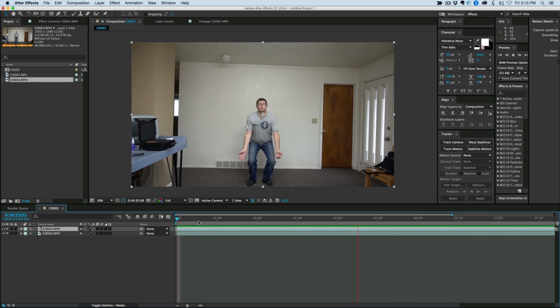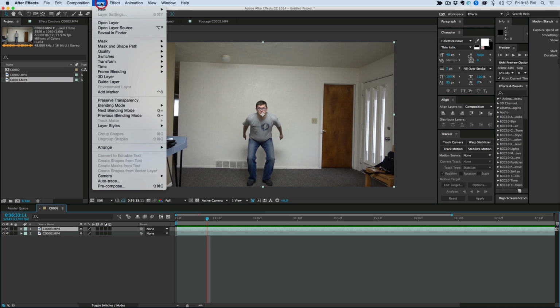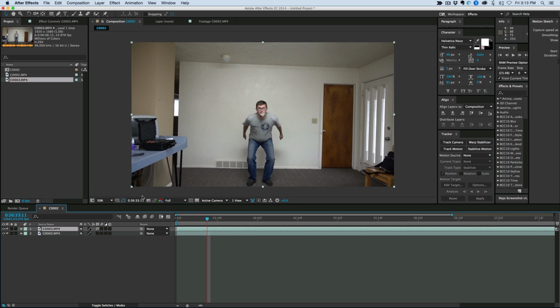That's because we don't have frame blending turned on. And so to turn that on, there's a couple of ways, but let me just show you in the menu. We go up to Layer, Frame Blending, and there's Off, Frame Mix, and Pixel Motion. So if we turn on Frame Mix, you can see right here it turned on down in the timeline, and it turned on up here. So what Frame Mix does is you can see it's just fading slowly from one frame to the other.